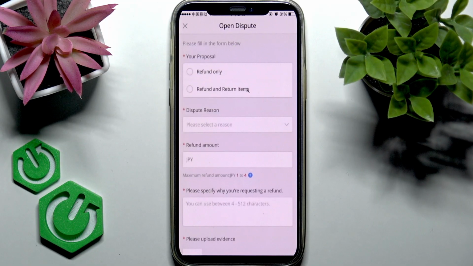And next thing that you should do is specify why you're requesting your refund. So in this box you should explain your problem, explain your issue, recommend it in details.